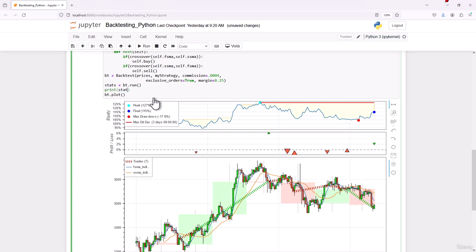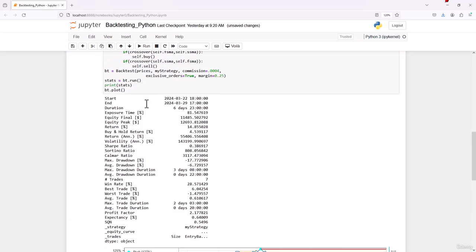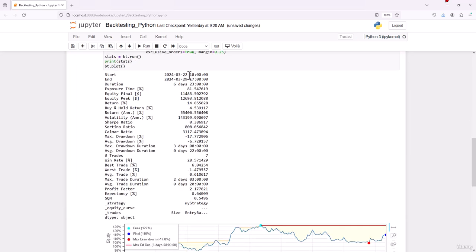By printing this variable, we will see more details of the backtesting. Running it will display valuable results. We will see information such as the start and end dates of the strategy and how long the strategy was active. Most importantly, our profit level, which here is approximately 15%, meaning our $100 has become $115.